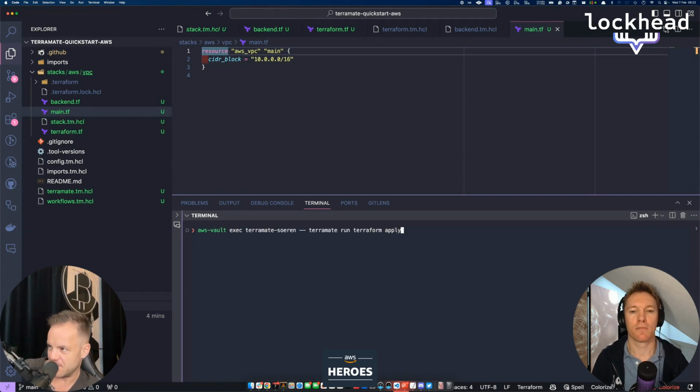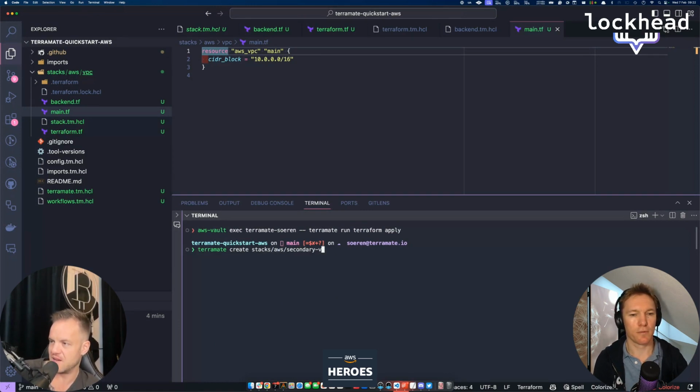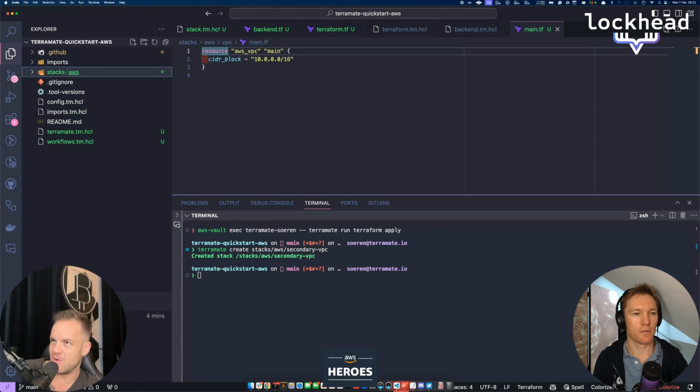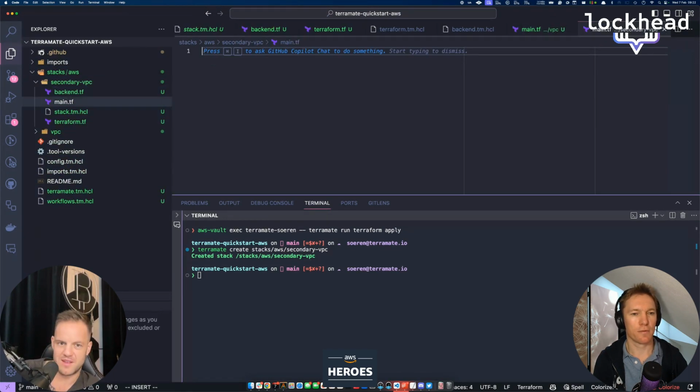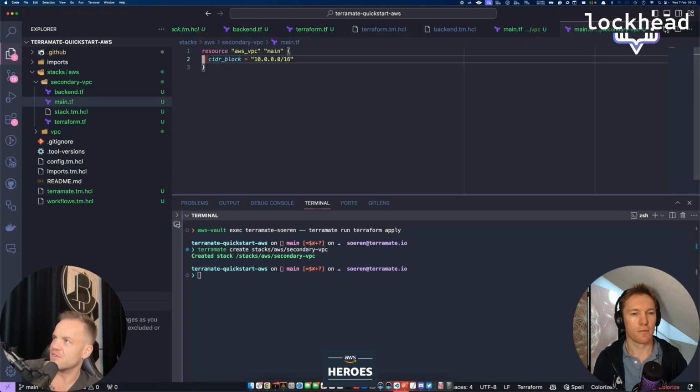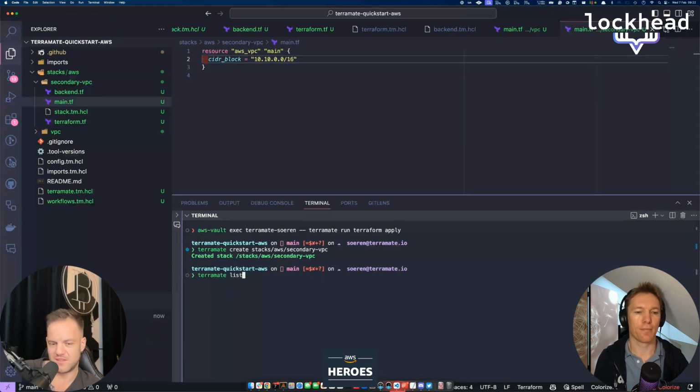We'll not deploy this now because obviously my AWS account is full of VPCs. But what I can do here also, I can just create a secondary VPC, which then would mean now I have two stacks. Let's add another main.tf file here. We just give this one another CIDR range. So now if I say Terramate list, this gives me a list of all stacks. We can see now I have two, right?